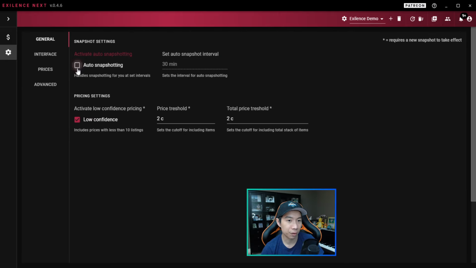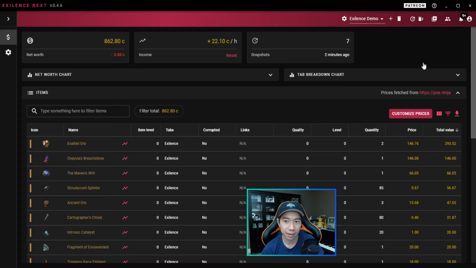Now, if you don't want it, just turn it off and just, again, hit this wheelie button here. It looks like a circle with a clock in it. You can just click that anytime you want to fetch the snapshot. I've got 862 right now. And so that hasn't changed because PoE Ninja has not updated the prices since the last time I hit that snapshot button.